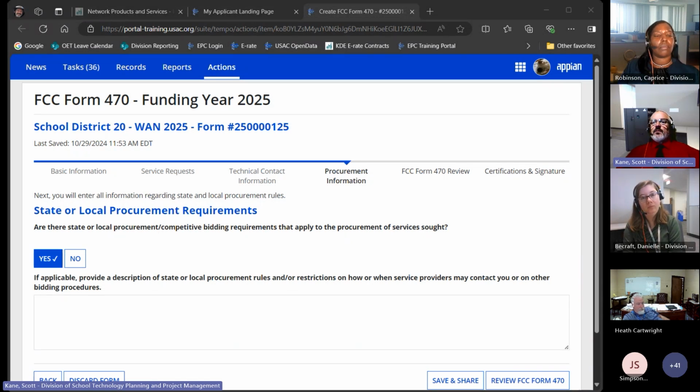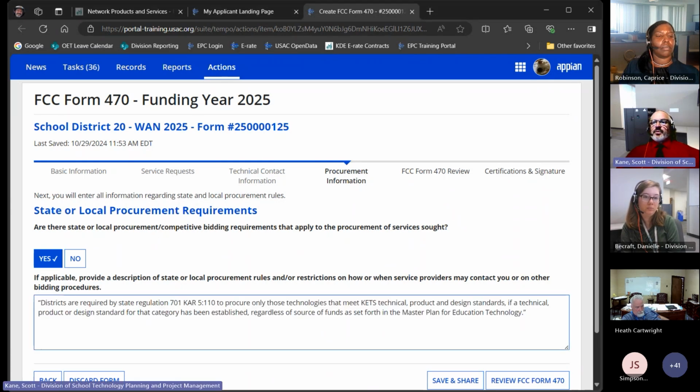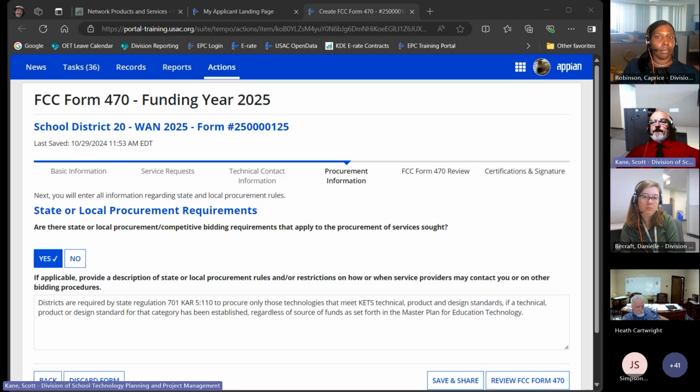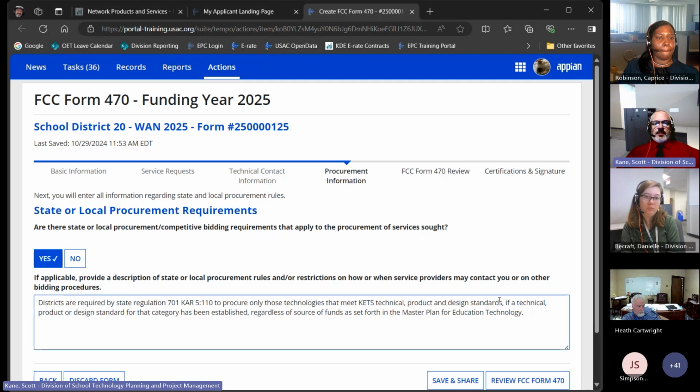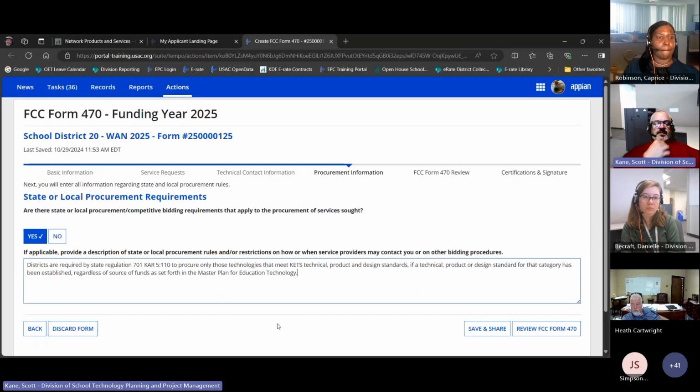No, that's not the one I want. Let's see here. For Category 2, particularly when you're purchasing from state contracts, it's important to mention the information here that I've just dropped in the text box. The districts are required by state regulations to procure only the technologies that meet KETS technical products and standards, if such a standard exists.